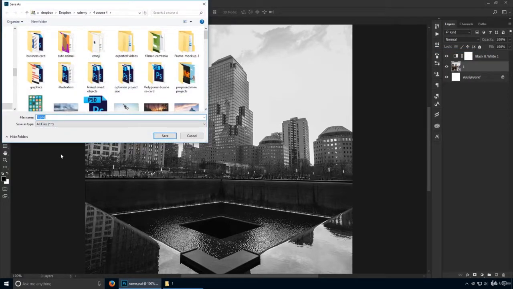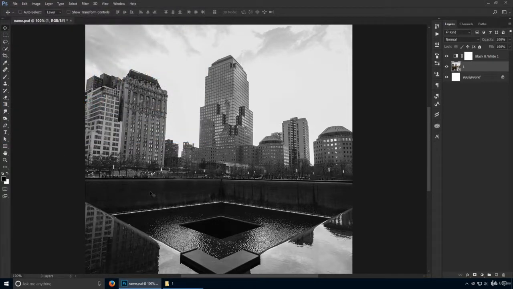This is fantastic because it's very fast and it doesn't ask you 100 questions before you do it. In case you want to export as a JPEG instead of a PNG, here's how you do it.